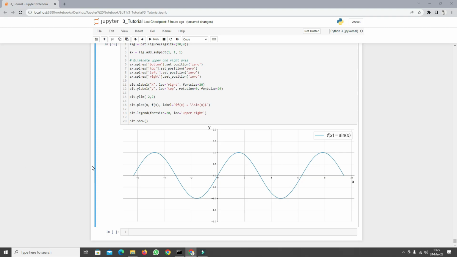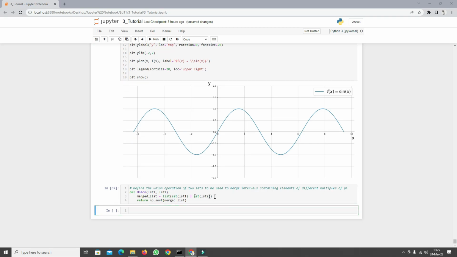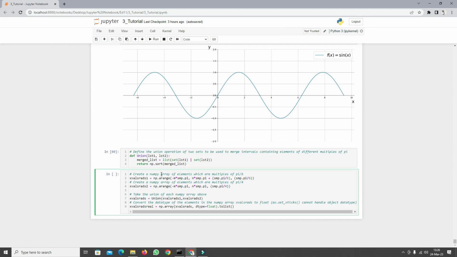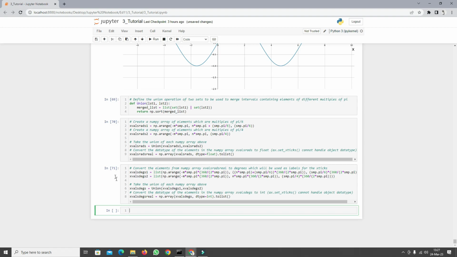So this is where it becomes really difficult because we're going to have to define a couple of operations. The first operation that we're going to have to define is the union operation, because we're going to be defining sets of intervals. The first intervals that we're going to define are x_vals_radians_1 and x_vals_radians_2, which contain the multiples of pi over 6 and pi over 4. And then we're going to put them together in one interval, which we call x_vals_radians_real, which is then converted to a list. For degrees, we're going to define the intervals x_vals_degrees_1, x_vals_degrees_2, and then we're going to merge those together. Those are just the converted values from radians to degrees, so that if you feel like representing your x-axis in degrees, then you can do so.